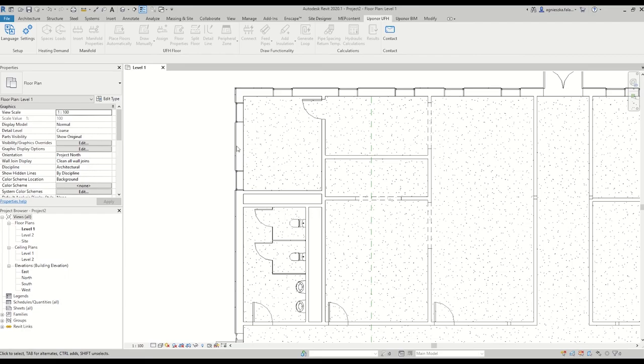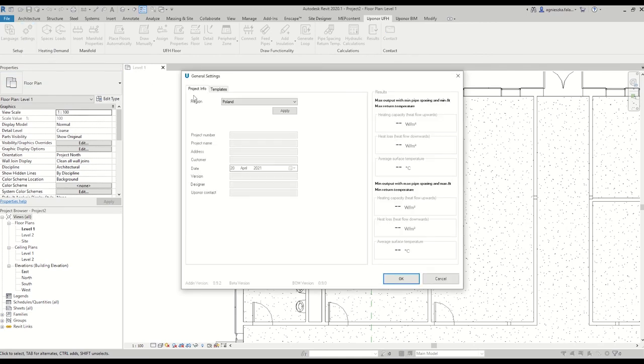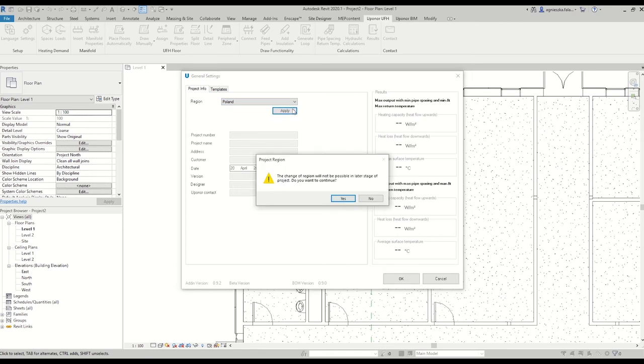The first step to start the project is opening General Settings window. Pick appropriate region from the drop-down list. After clicking the Apply button, a warning pops out. It informs you that it will not be possible to change the region in the later stage of your design process.